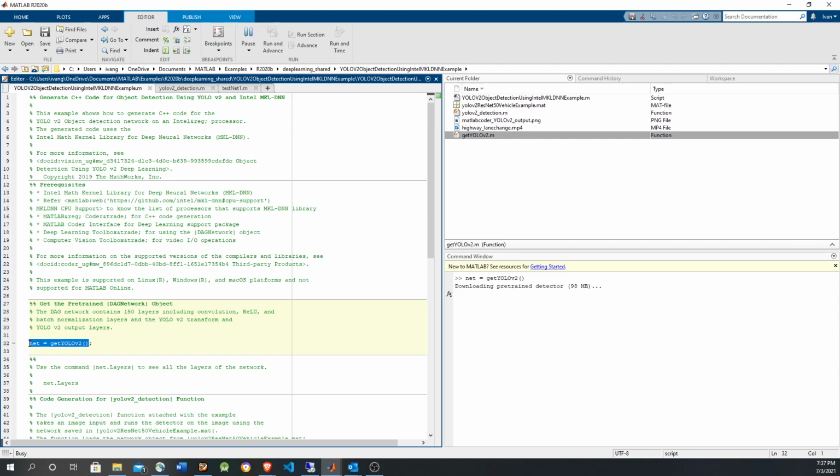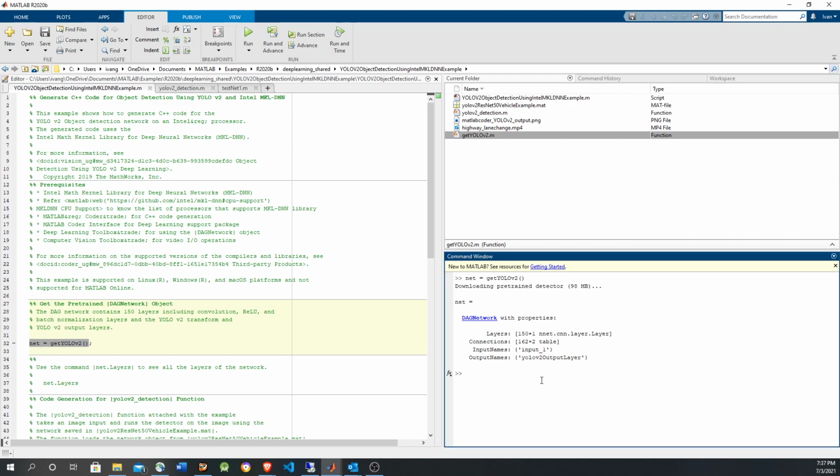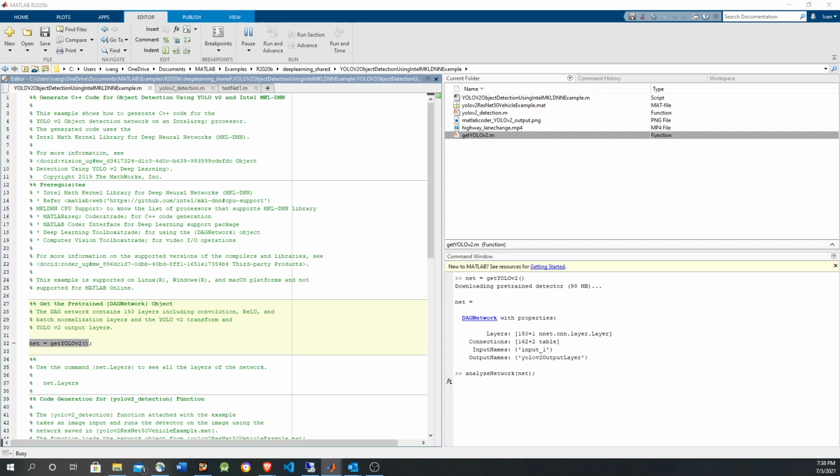The YOLO version 2 network is easier to use than YOLO version 3, but YOLO version 3 is more effective. Okay, I'm going to pause here because this takes some time. It finished, and we can see that it has 150 layers, and these are the input and output names. Okay, so let's analyze it. It's going to take some time to load, so I'm going to pause.